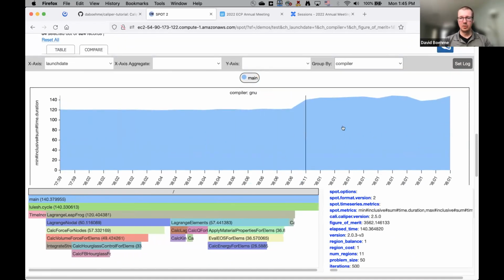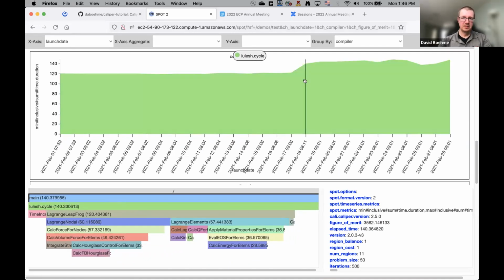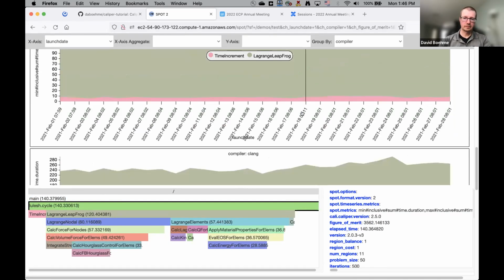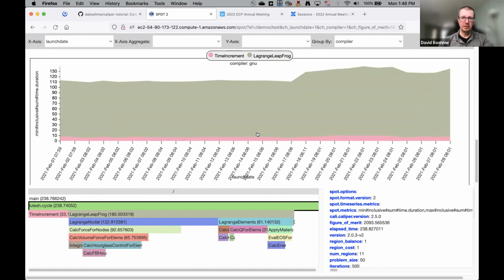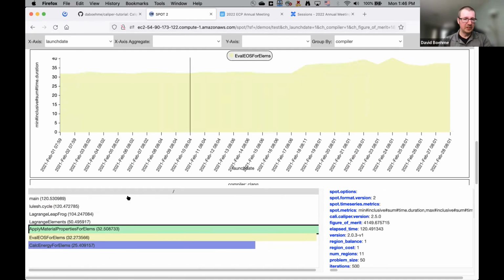So you can see how performance evolves over time. And apparently there was a little bit of a bug here. Performance all of a sudden varies quite a lot and got a little bit worse. So we can actually click in here. The color of these things actually represents Caliper regions. And now we see the time that we spend in the time increment region plus the Lagrange leapfrog region in this view down here. And this also adapts to all the different graphs that we have here. So you can really dive into this program and figure out where some specific performance issue happened.